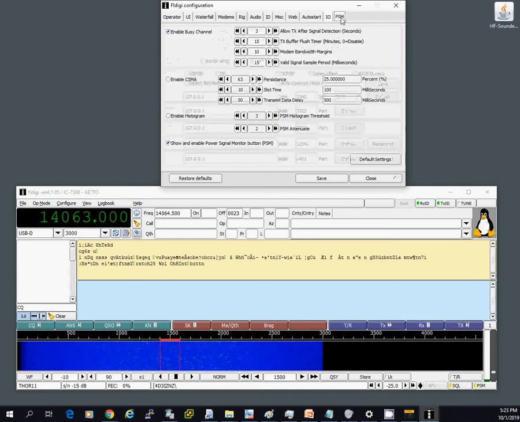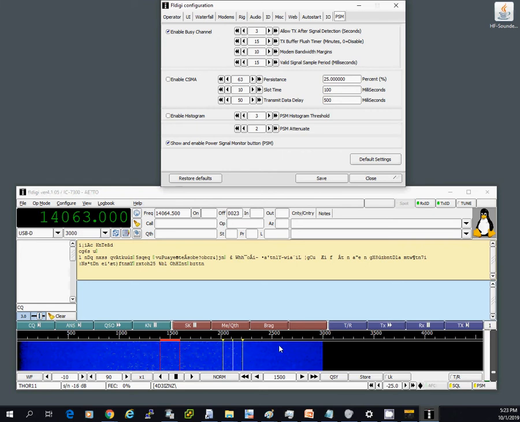Another thing that you're going to want to set up is PSM. That stands for Power Signal Monitor Button. And what that's used for is to inhibit transmit of whatever's in the transmit window if Fldigi detects that there's another station on that frequency. The advantage of that is this automated software is going to attempt to transmit these sounding messages, and if there's another operator using that piece of the spectrum and the control operator doesn't happen to notice that, Fldigi will automatically not transmit until the channel is clear. So that's the other key thing.